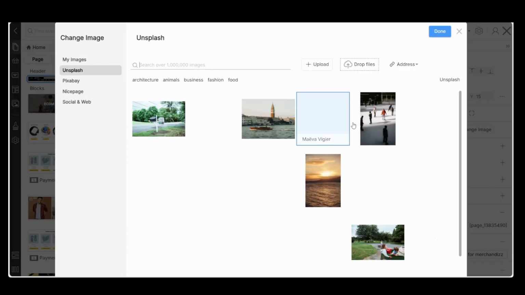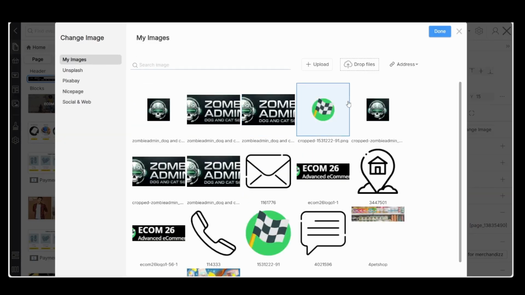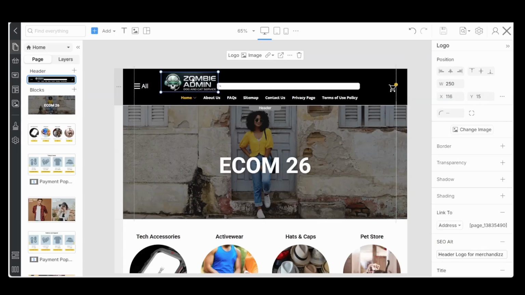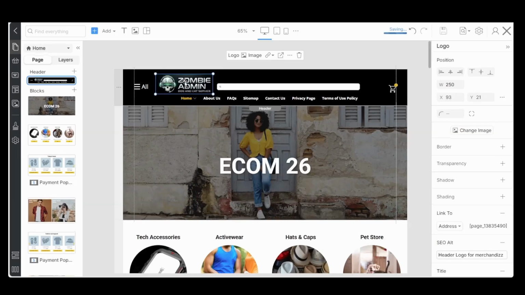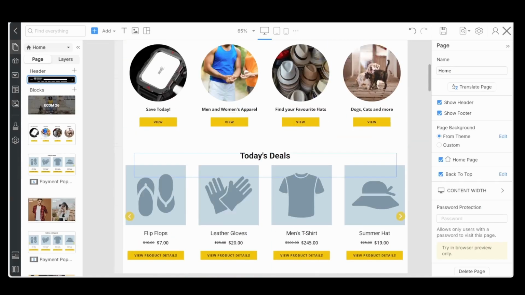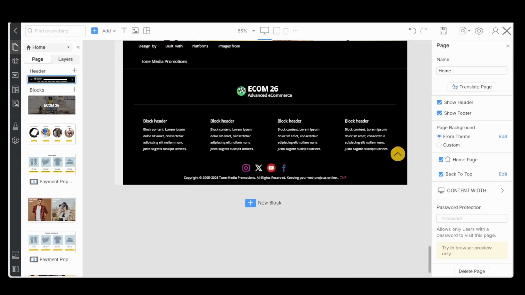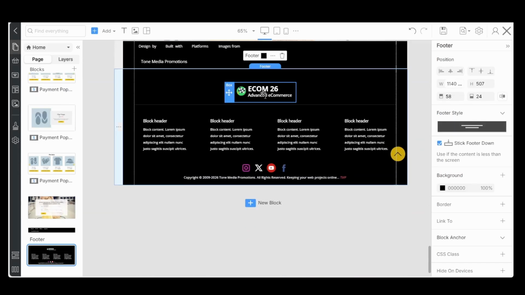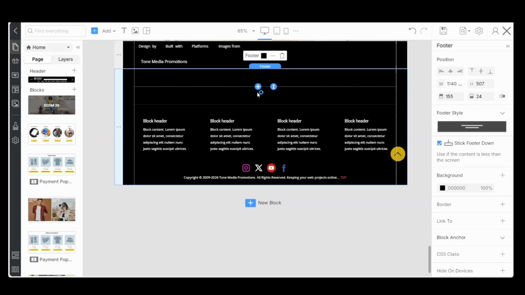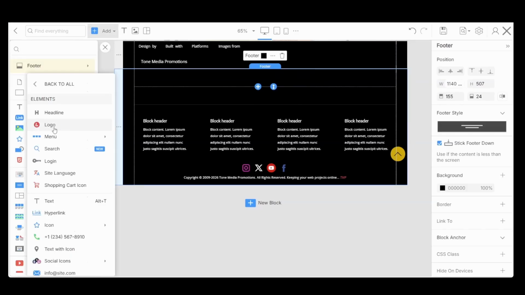We're just going to change image. We're going to go to my image and let's pick the logo image. Let's go ahead and select done. And let's do a little adjusting on this. That looks pretty good right there. And let's continue on and go to the footer. And we'll swap out the logo here. Let's add our logo right here.